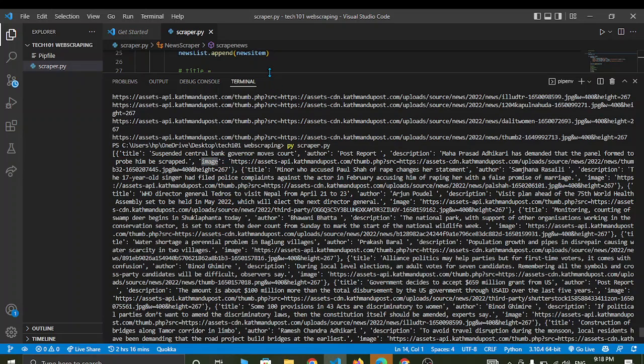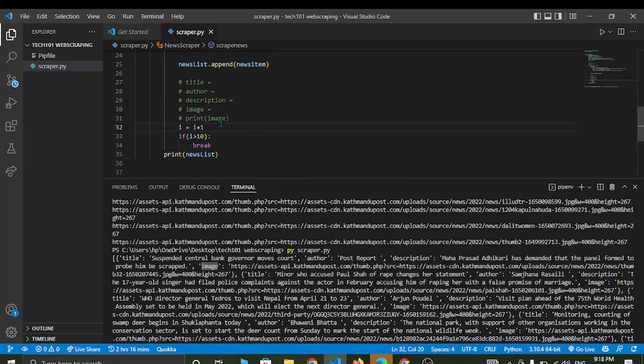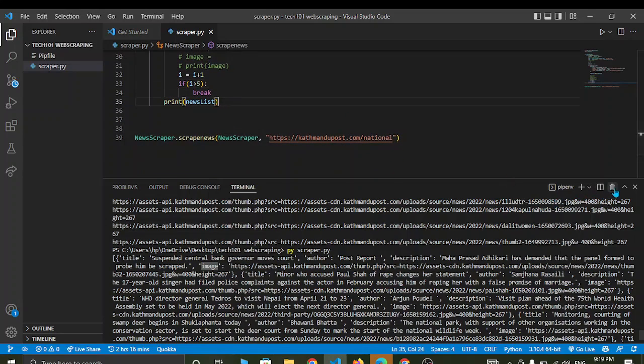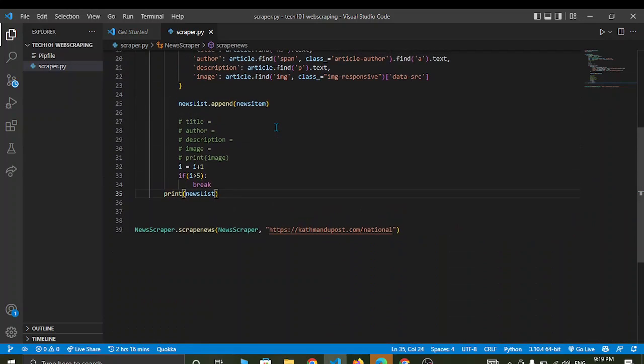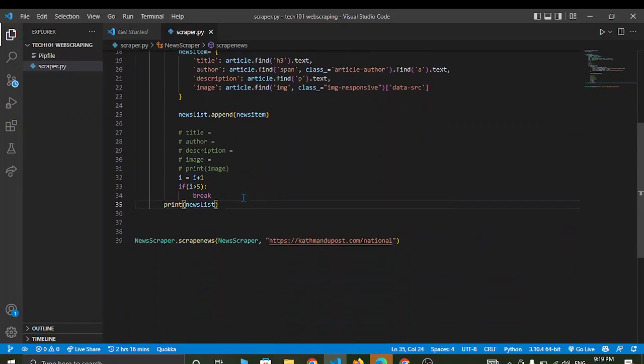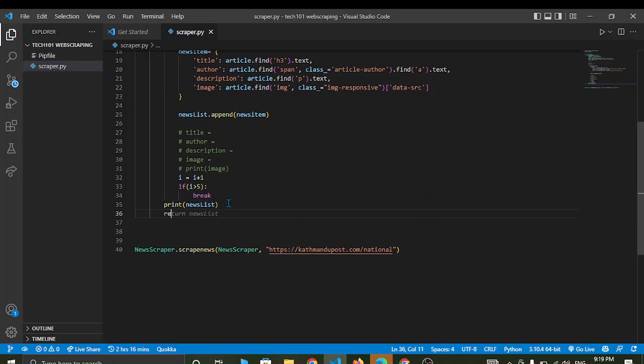So we can change this number according to our need. So if I want only 5 articles, then I can simply write 5 greater than 5, and once it comes in the 6th iteration, the loop will break, and now we will return this news list. So whenever we call this function named scrape news, we'll return all the scraped values. So I'm going to return news list.